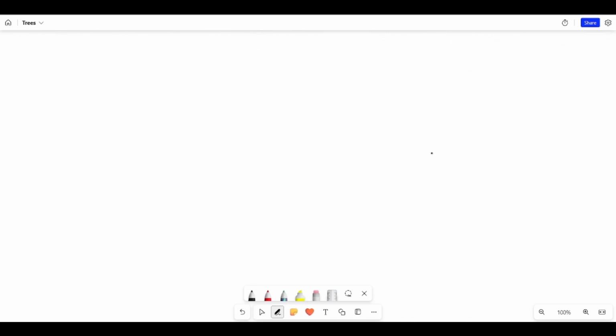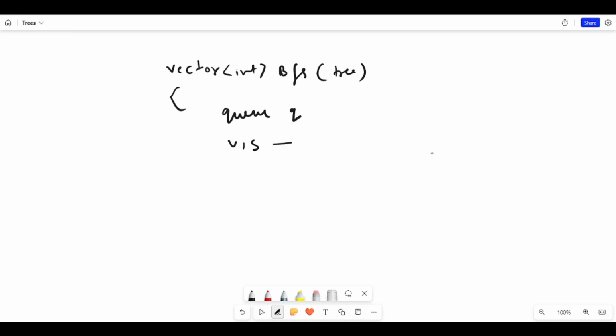And let's just jump to the code implementation part. So let's say we write a vector BFS. We have a tree which has n nodes. Now use a queue, let's call it queue, and a visited array of the same size n, where n represents the number of nodes that we have. So in the queue, push the source node, and I'm pushing the source node, which is node number 0, or the root node.